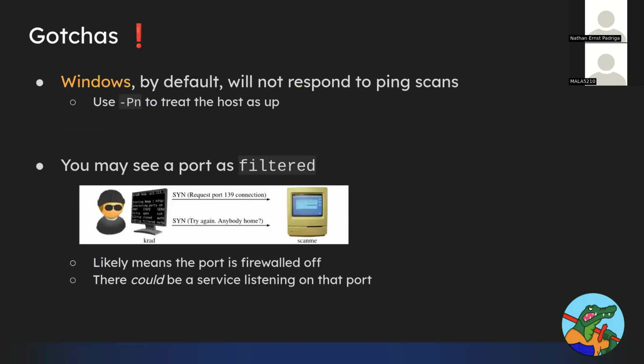I just got rickrolled. Okay, we'll get to Terminal, we'll get into that.